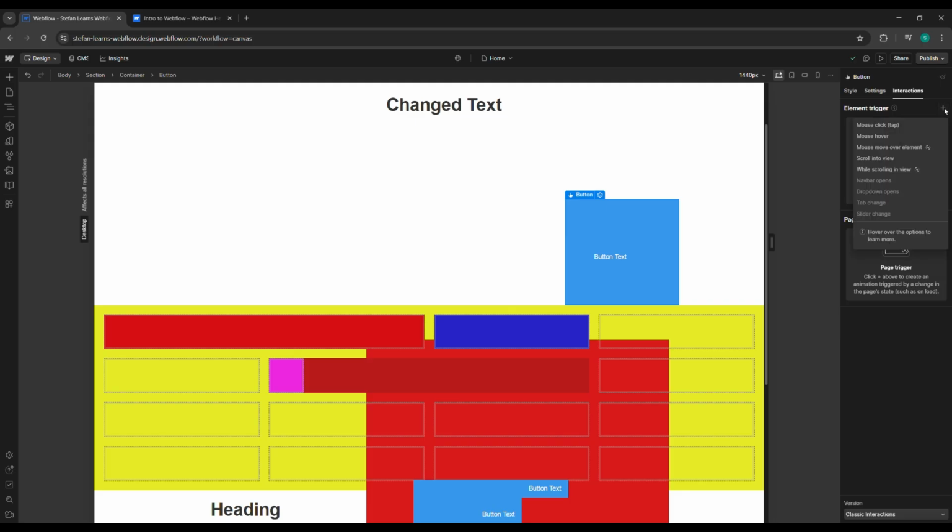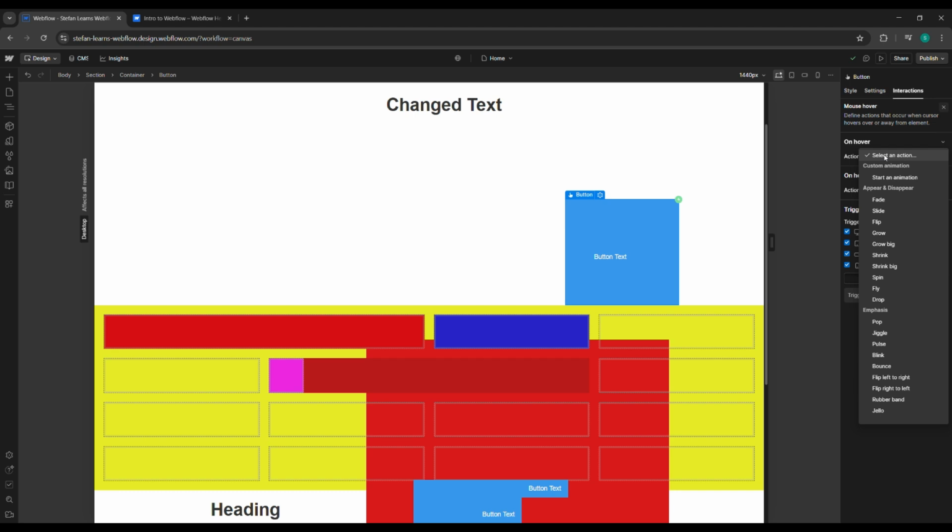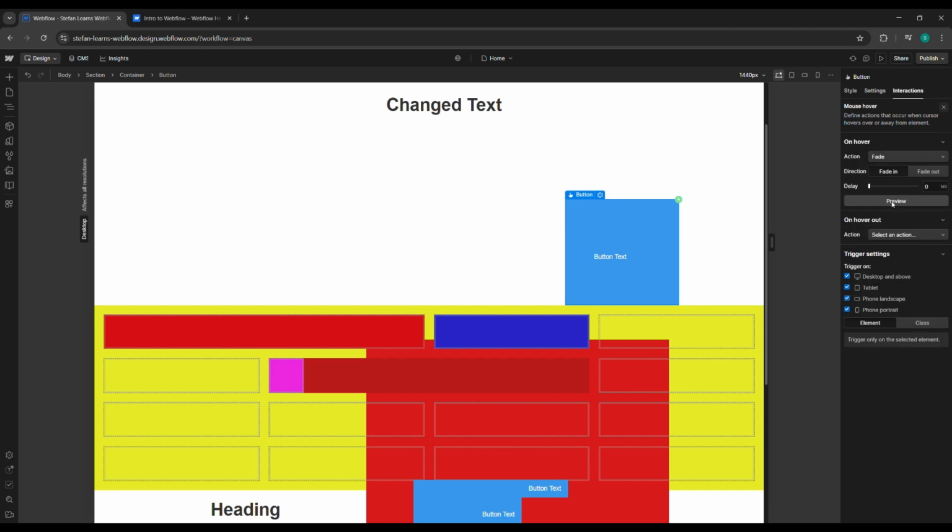Okay. Mouse click, mouse hover. Let's press on the mouse hover, on hover, action. Let's press fade, fade in.